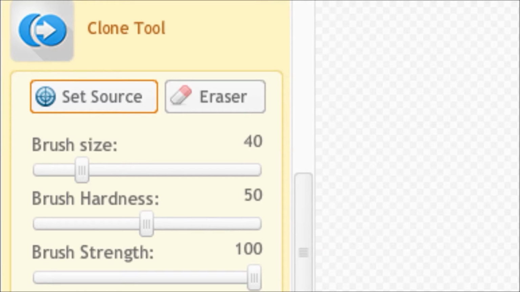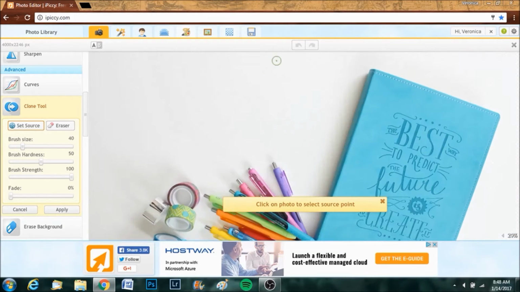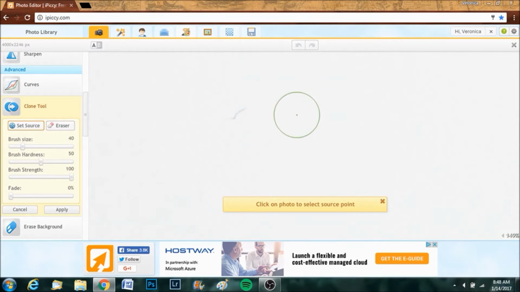So the first thing you want to do with the clone tool is set your source. Your source is the area where you take your color texture from. First click onto your photo with your green and that will set it. Then you'll see another bubble, and that's like your brush. You can play with the brush size, the brush hardness, which is like the sharpness of your edge, and also your brush strength, which is like your opacity.